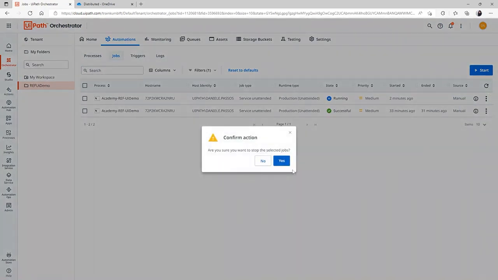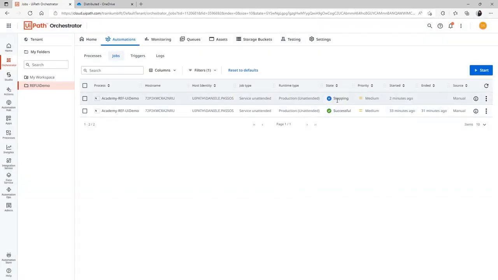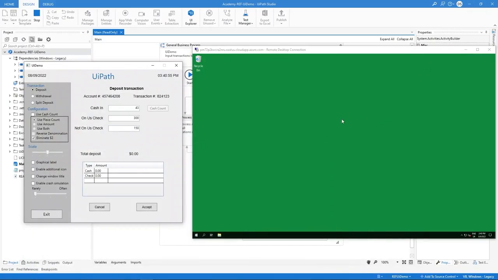Let's stop the job. As a best practice, it's better to stop a job than to kill it. This will send a signal to the robot telling it that the process should stop. Do you remember what activity checks for this signal and what state it's in? Looking at the green virtual machine, we can see that the process has stopped.